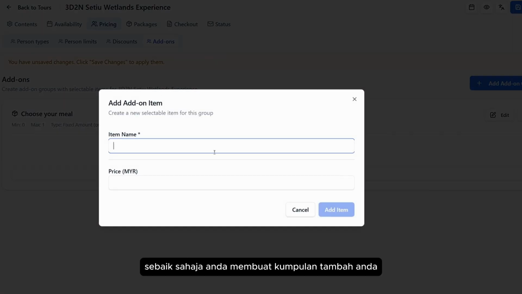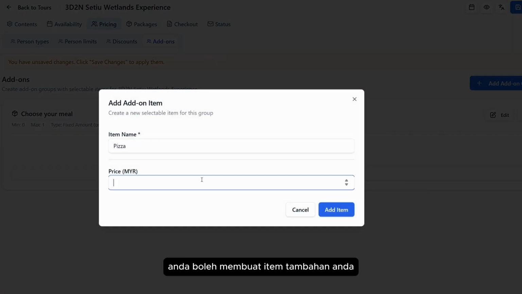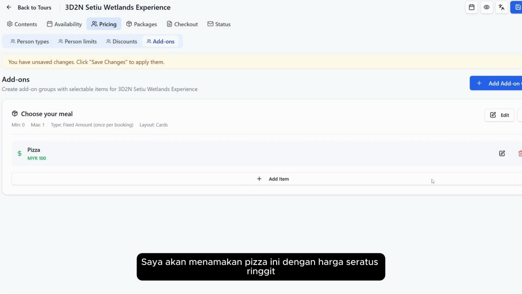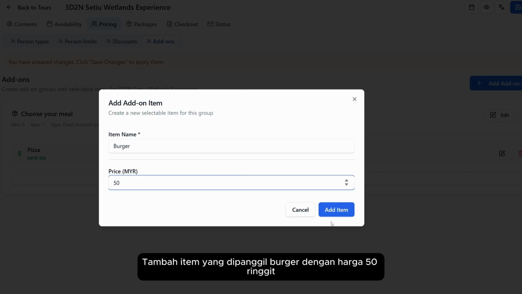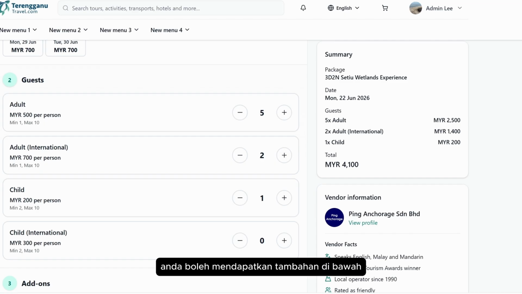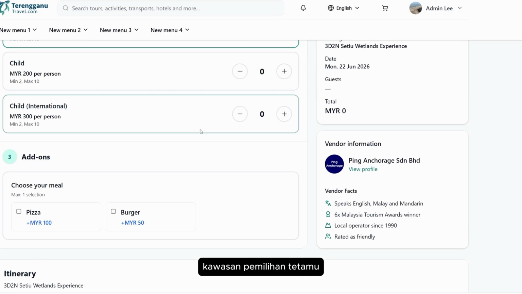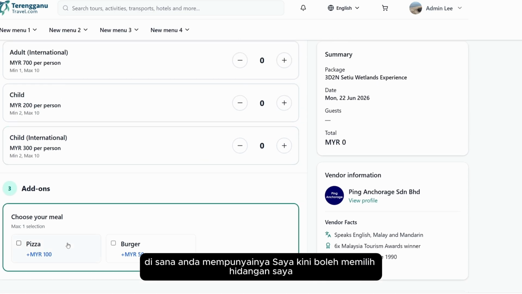Once you created your add-on group, you can create your add-on items. Like, let's say I'm going to name this pizza for 100 ringgit, and I'm going to make one more add-on item called burger for 50 ringgit. You can find the add-ons below the guest selection area. There you have it. I can now choose my meal.